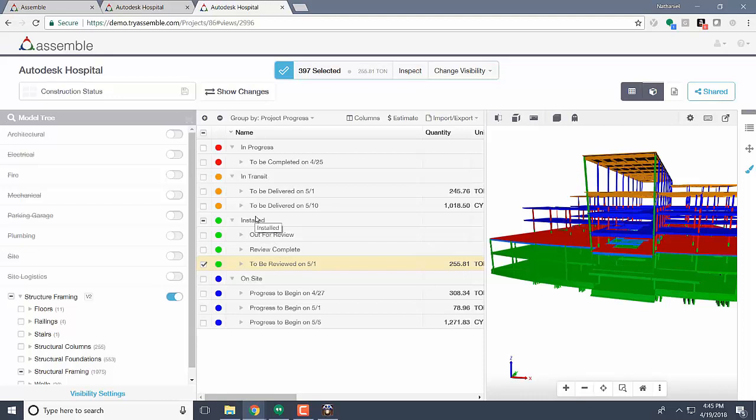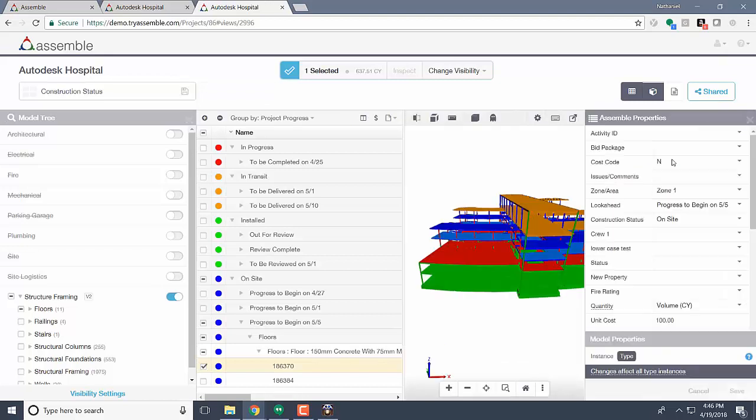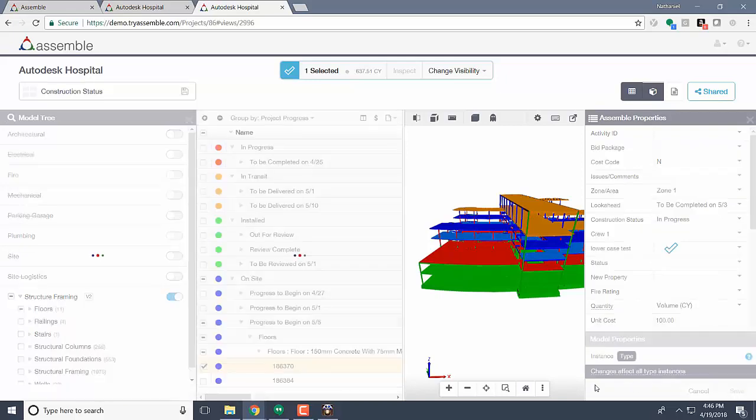I also want to point out that we can do this in the opposite direction. So now if I come in here and select one of these blue floors, let's say this is actually beginning in progress. I'm going to switch the status over to in progress, and I'm going to say to be completed, not on 3/8, but we'll change the date here to, let's say, 5/3. And we can now save that information out.